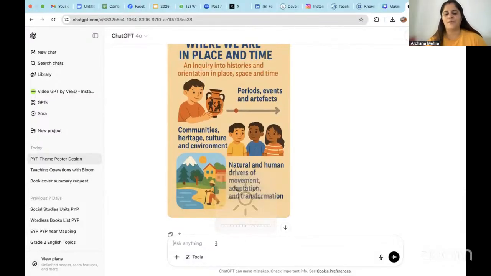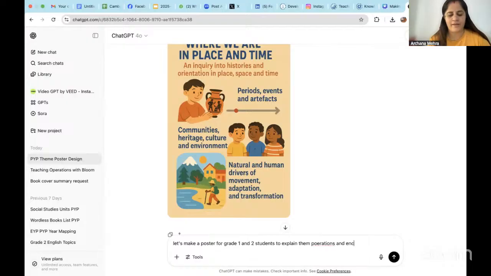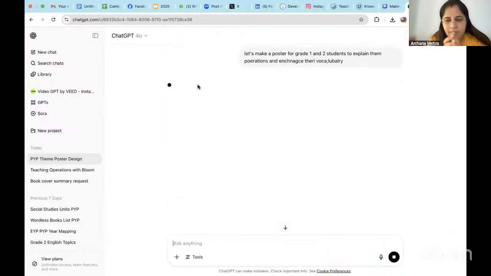So now if suppose I want to make a poster, let's try one more where I do not give any content, I just give the command. So let's make a poster for grade 1 and 2 students to explain operations and enhance their vocabulary. Let's see what it generates.